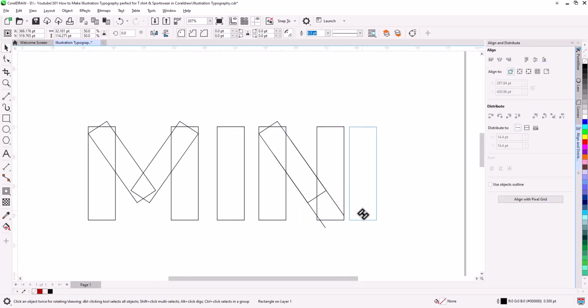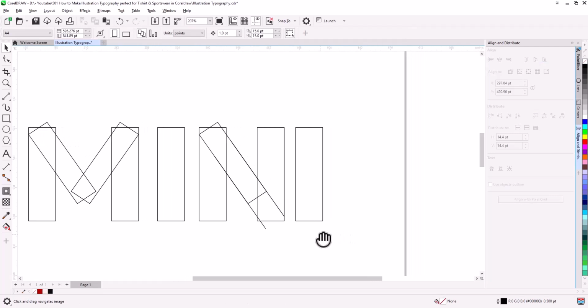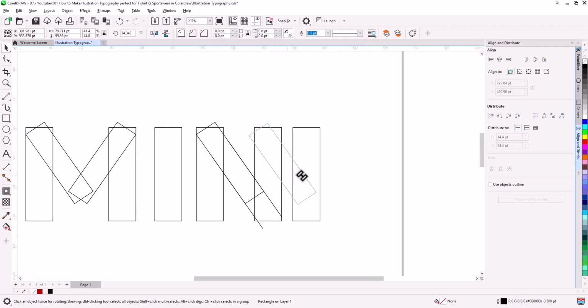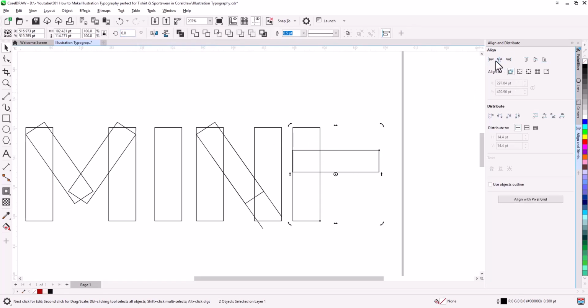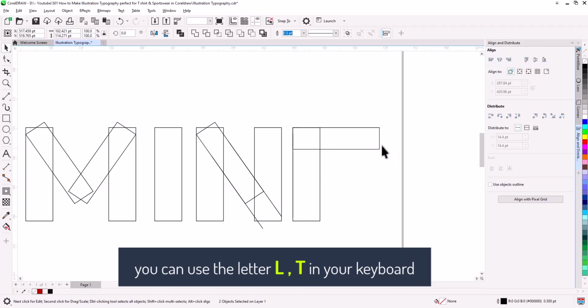Now make another copy to create the letter D. Duplicate that smaller one. Rotate 90 degrees. Select both and align to top left. You can use the letters L and T in your keyboard.